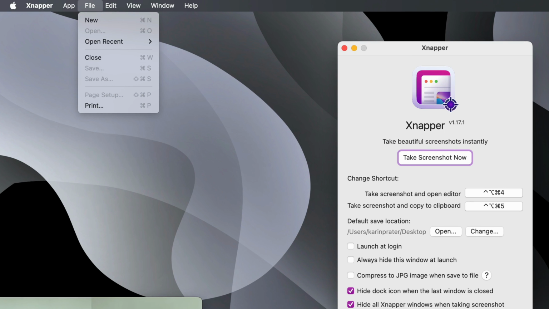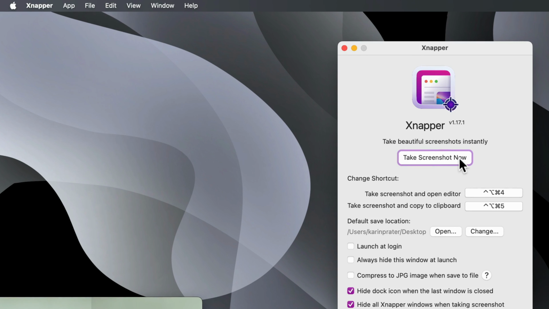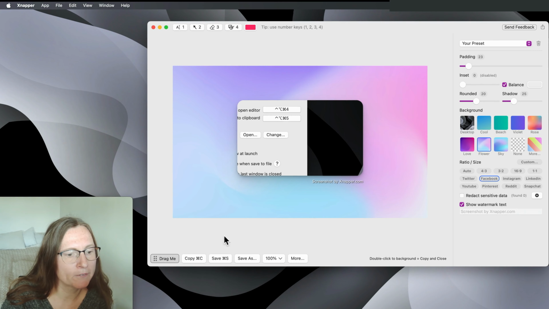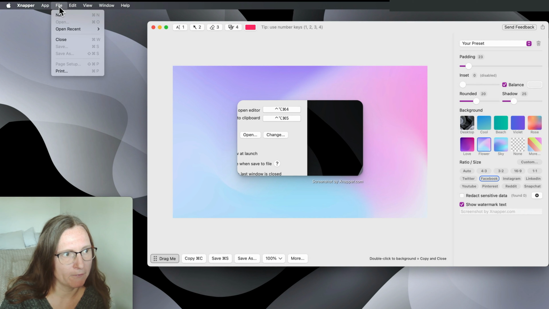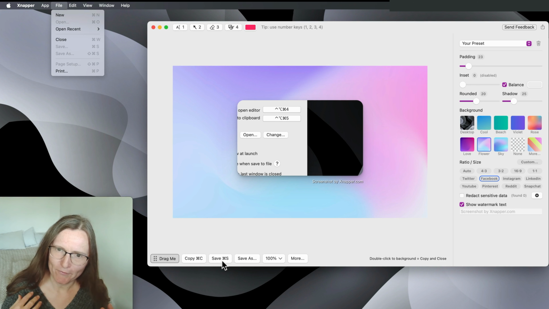I can use this. If I take a screenshot with this app, instead of using the save buttons down here, it's much more natural to add this under file, save and save as. This is exactly the two things that he added here. And it kind of is weird. This is a problem with UX design.